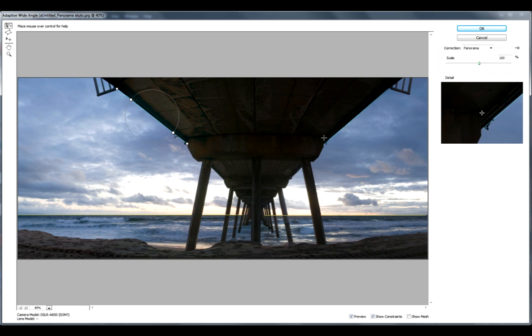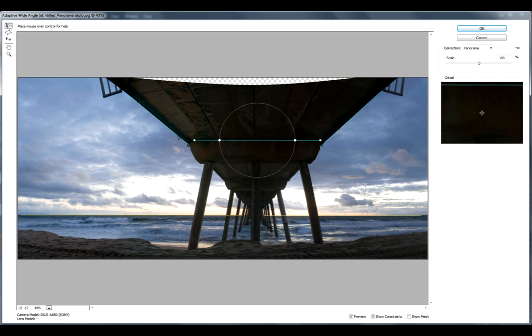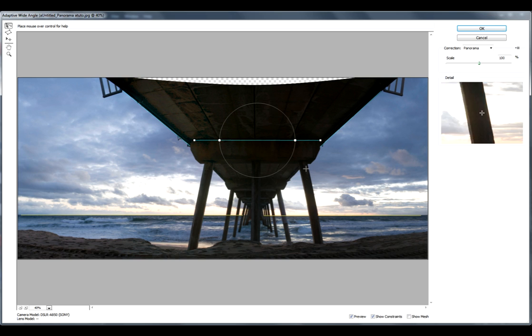You can see here that something that really takes away from this image was this curve on the ceiling portion of the pier. So we'll tell that it needs to be a straight line. And I think that makes a real big difference, just fixing that right there. You can see that these pylons are a little bowed too, so let's go ahead and fix that.